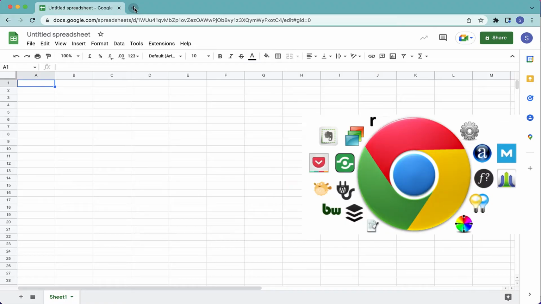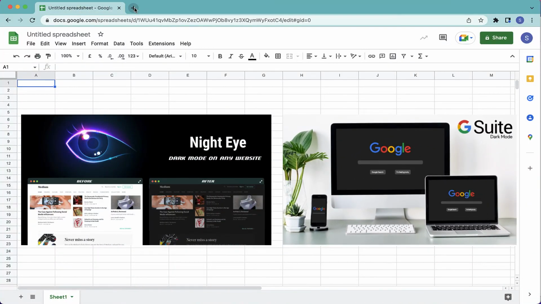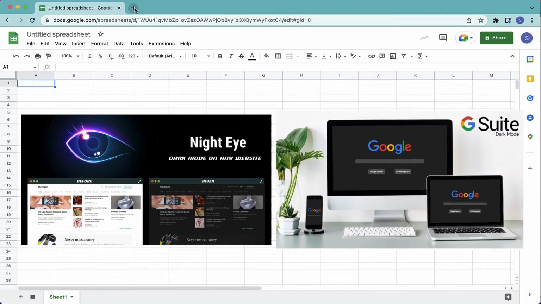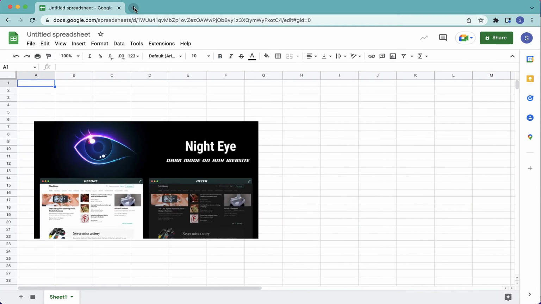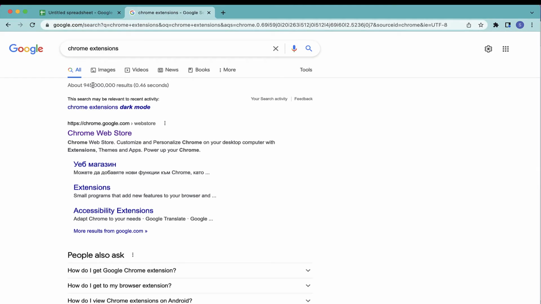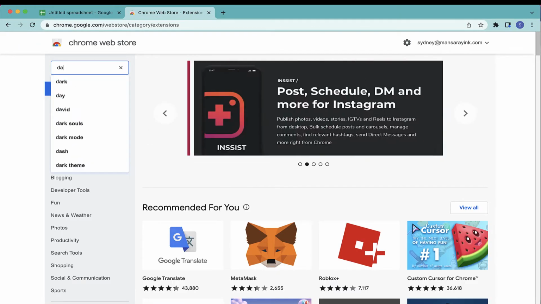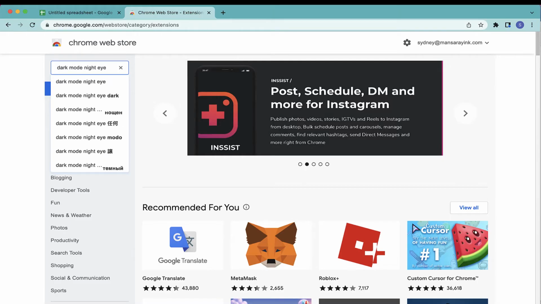Two common extensions are Dark Mode Night Eye and Dark Mode for Google G Suite. But you can search for other ones. In this example, we'll simply install the Dark Mode Night Eye extension. First, type Chrome extensions into Google, then click the first link that says Chrome Web Store. Then, type the name of the extension, so in this case, Dark Mode Night Eye.